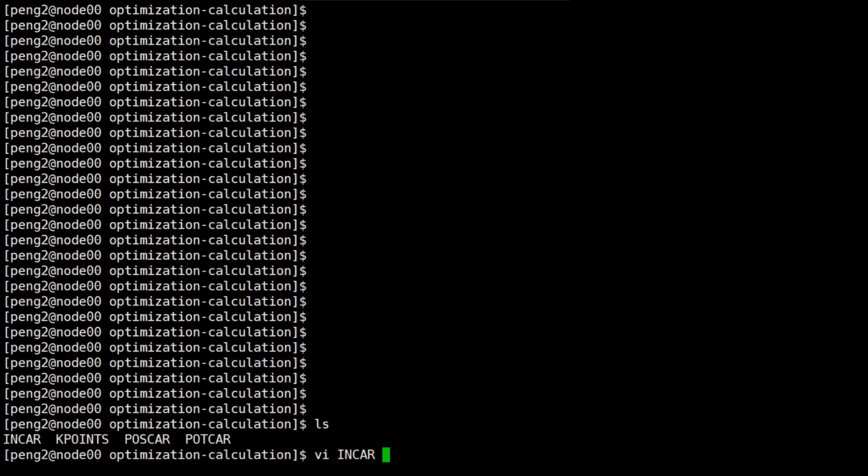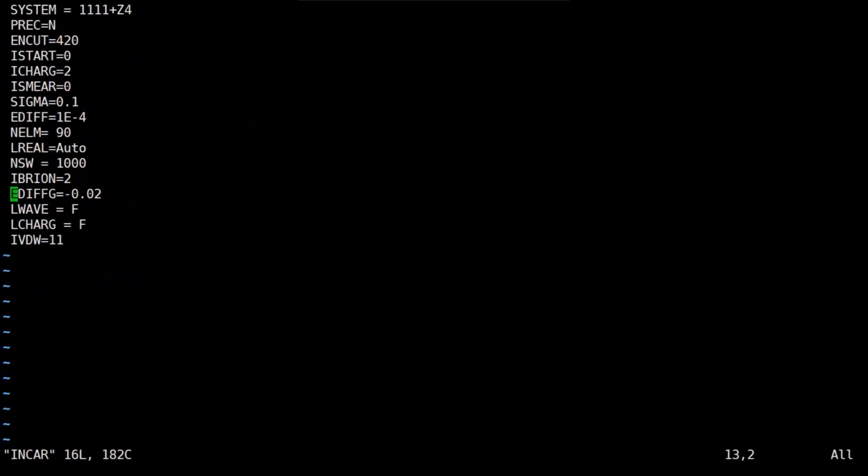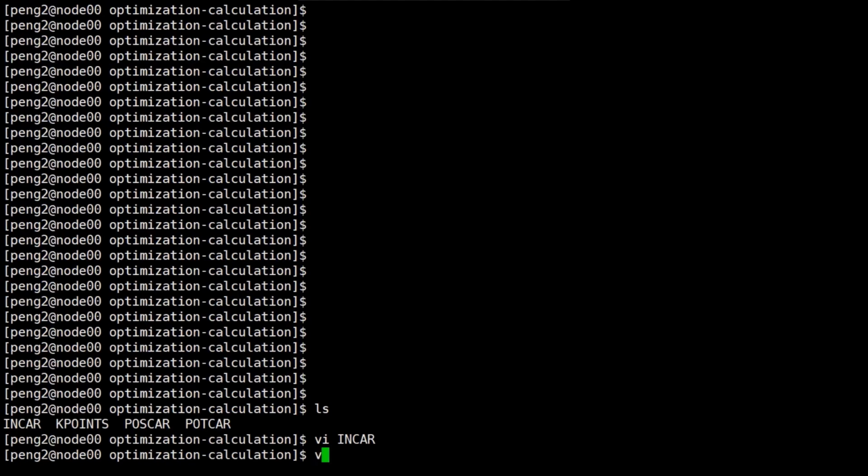The line in the file INCAR enclosed by the blue box indicates that all atoms are relaxed until the force on each atom is less than 0.02 eV per angstrom. The file POSCAR contains the atomic geometry information.